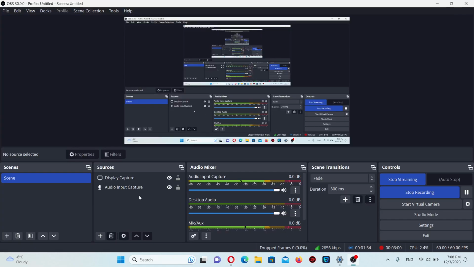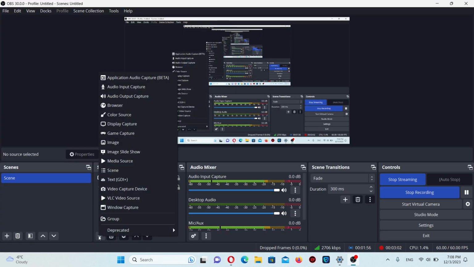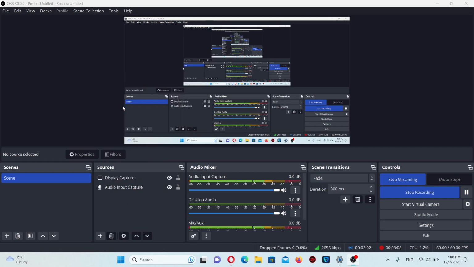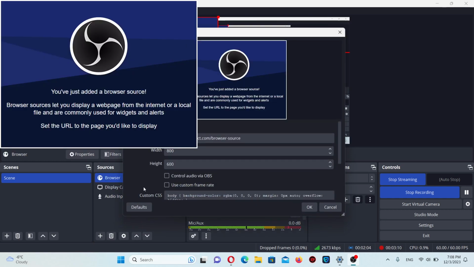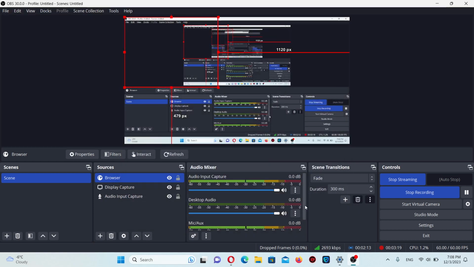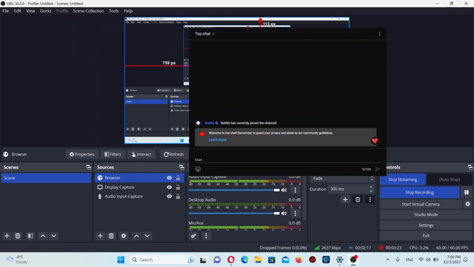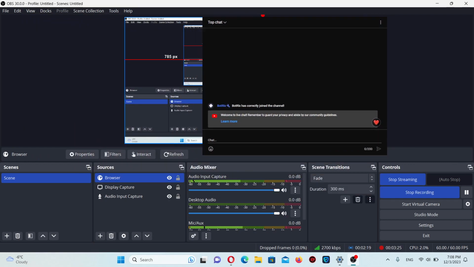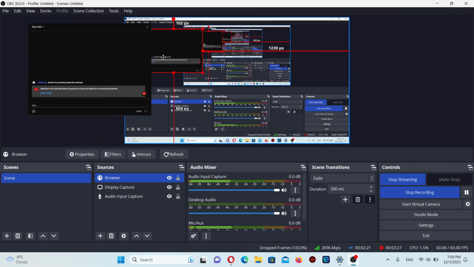Let's go back to OBS Studio, click the plus sign, and here we go. We have a magic option, it is called browser. Let's add browser, and just paste the URL from your chat box option. Okay, press OK button, and here we go. As you can see, the chat box option appeared on the main screen right now.